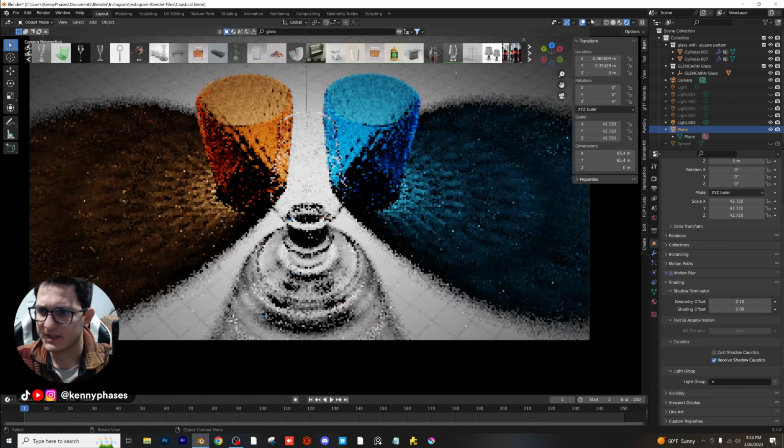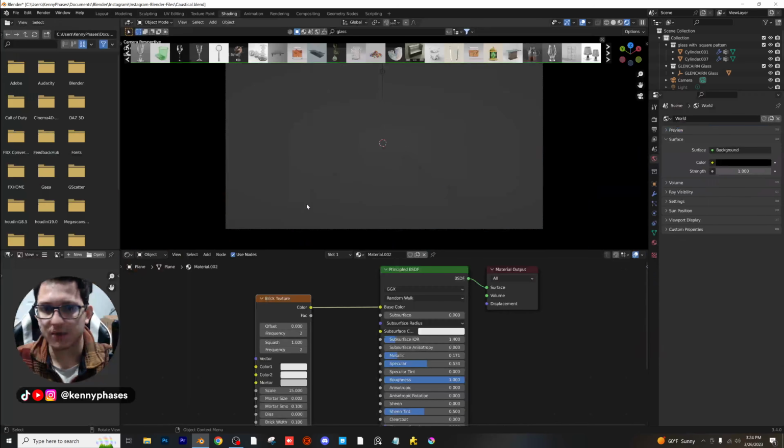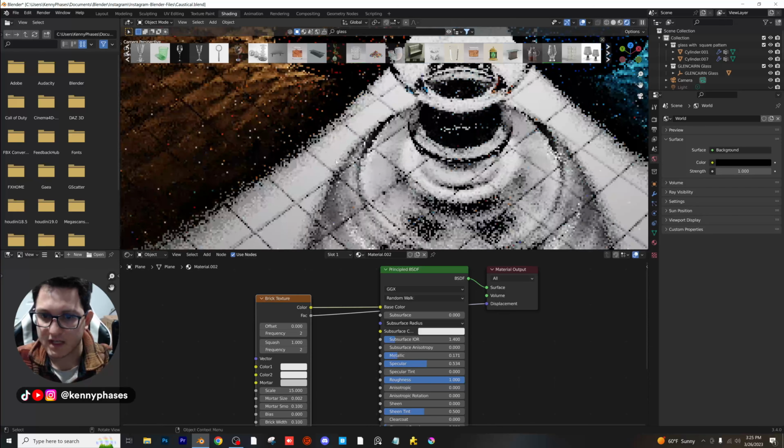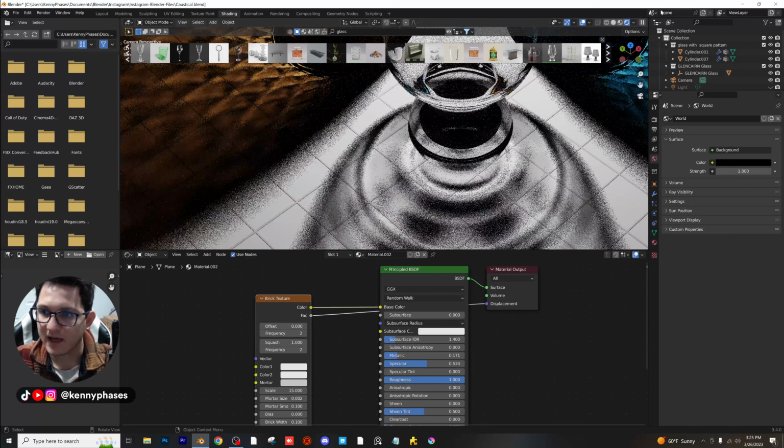I think I plugged the FAC into the shader, the mix shader. Sorry, guys. Was it into displacement? Yeah, I think that was it. Yeah, okay, there we go. So now if you zoom in, you can kind of see that the floor itself has an actual texture to it.